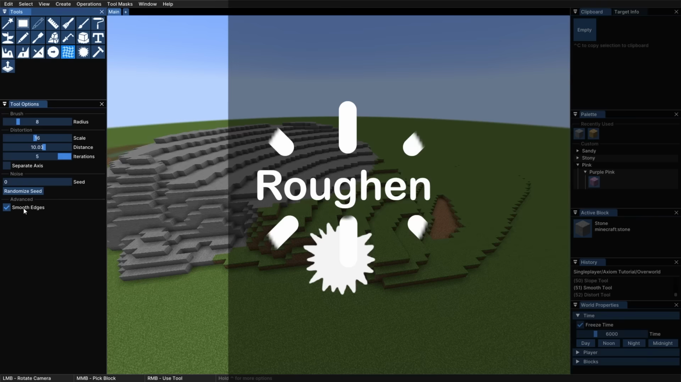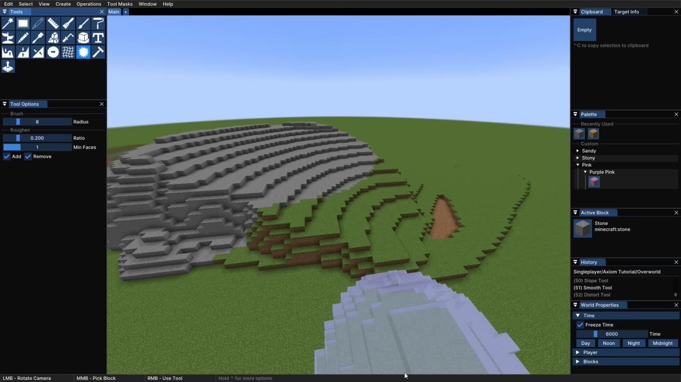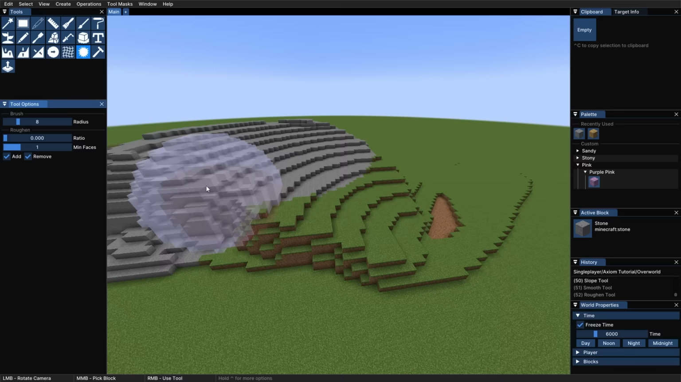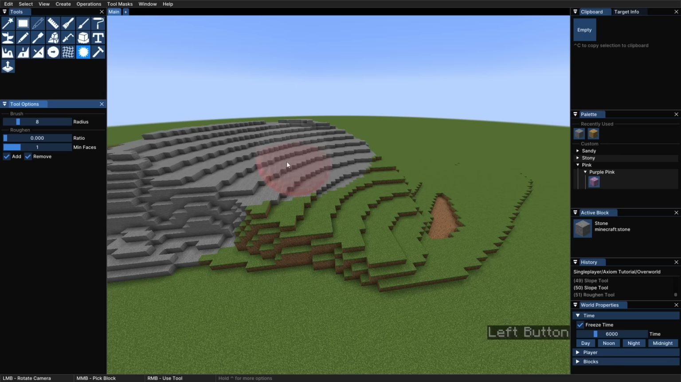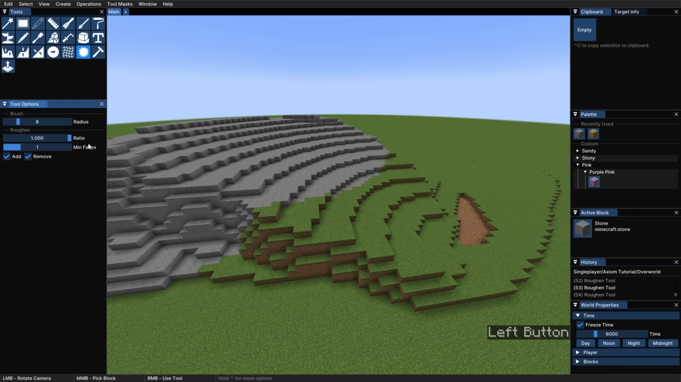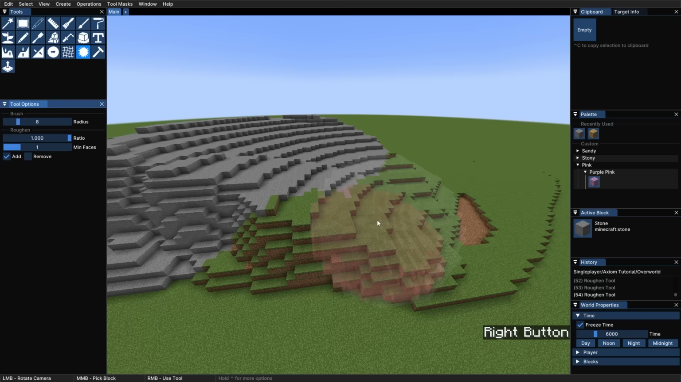Next up is the Roughen tool, which is designed to create those jagged edges. You can see here that when I use it, it kind of looks like something exploded. And all these settings down here are similar to the distort tool, in a situation where you just mess around with them until you get what you want. Less ratio typically means less roughening, and more ratio typically means more roughening. This minimum faces thing is a bit more complicated, so we'll skip that for now. And these add and remove options will decide whether you're adding or removing blocks or doing both.